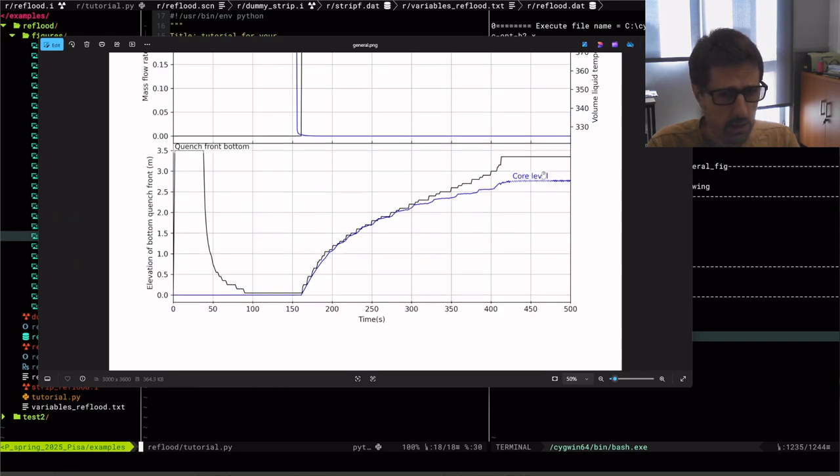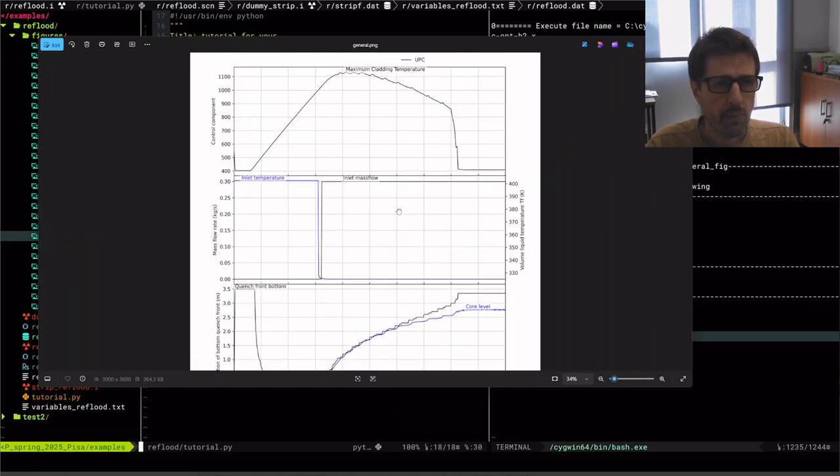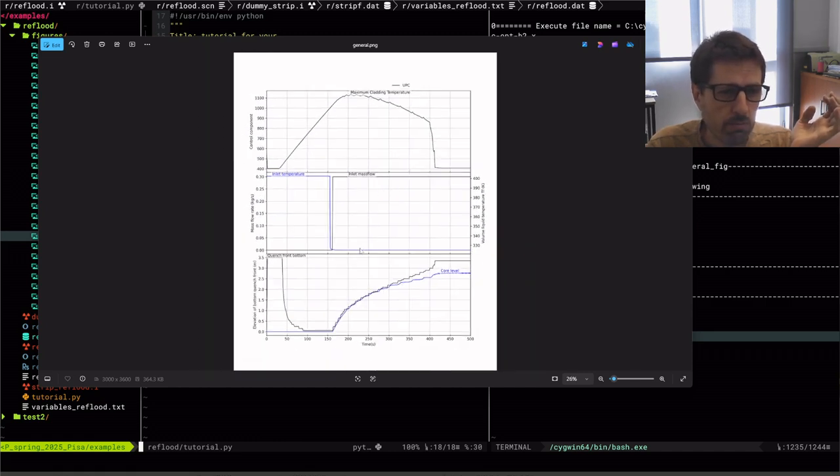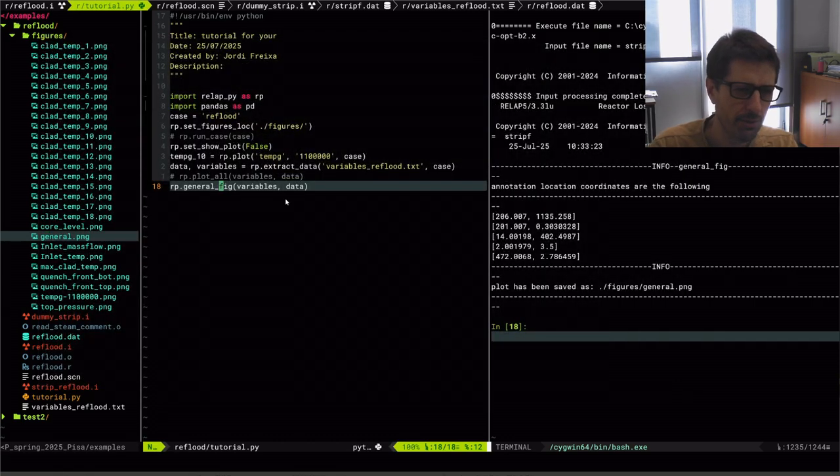if you notice, the software has already tried to find the best location to put the name of the variable. So core level, it has automatically put it here for you, which is, I think, in this case, quite a good location already. Quench front is located here, and the other are located in these positions. Okay, so this picture is quite nice already, but okay, we could make it a little bit better if you want to present it in a conference or somewhere, and actually you could do it here with the information that you have here.